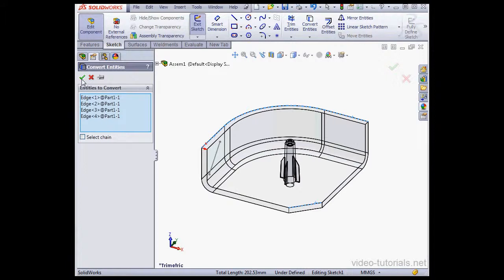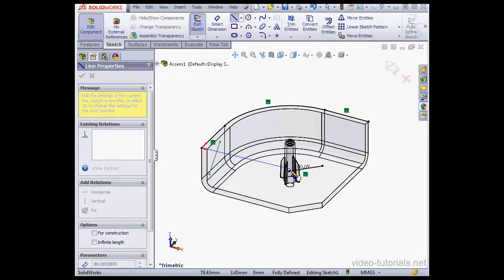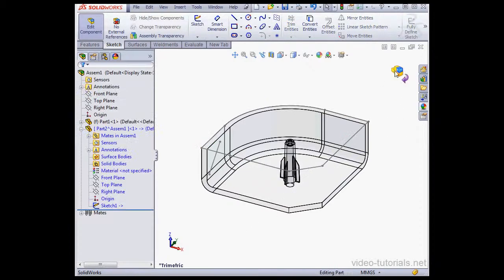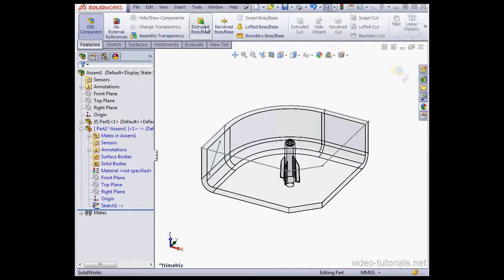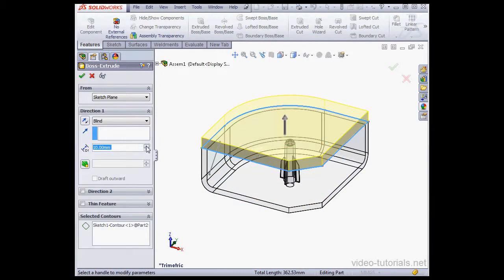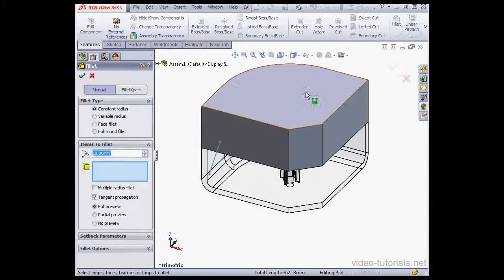and click Accept. Now let's activate the Line tool. And let's create a closed profile. Exit the sketch. Let's go to the Features tab now. Activate the Extruded Boss Base command. Let's make a 40 mm extrusion. Accept. Activate the Fillet command. A 10 mm radius is okay.